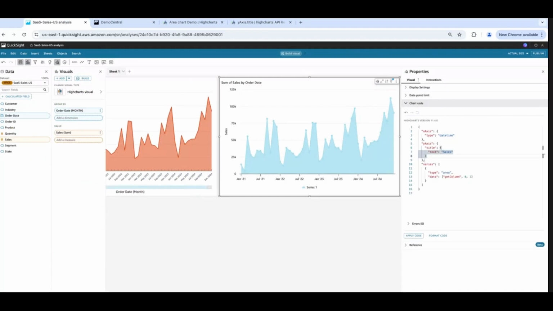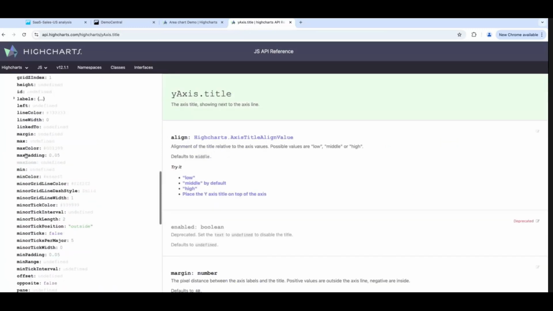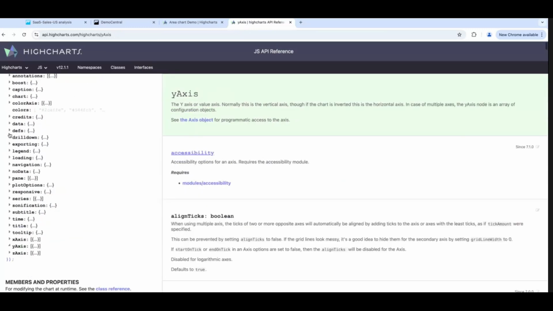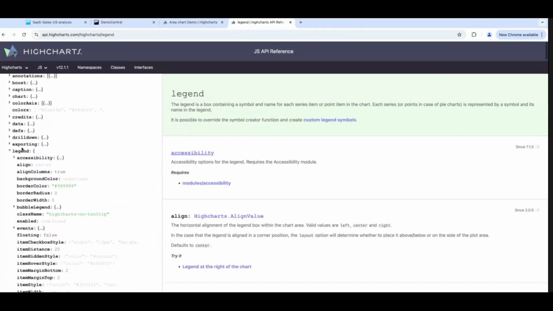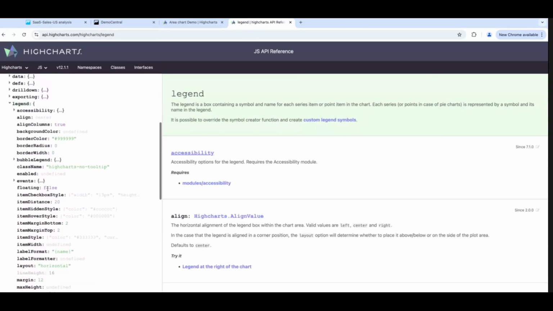So we can do a very similar process with the legend. I know that I don't need a legend for this visual. So I'm going to come back to our API reference, just going to collapse the title and the y-axis. And I'm going to look for the legend section, which is its own high-level parameter. When I expand legend, I can see that there's, again, lots of different formatting options.